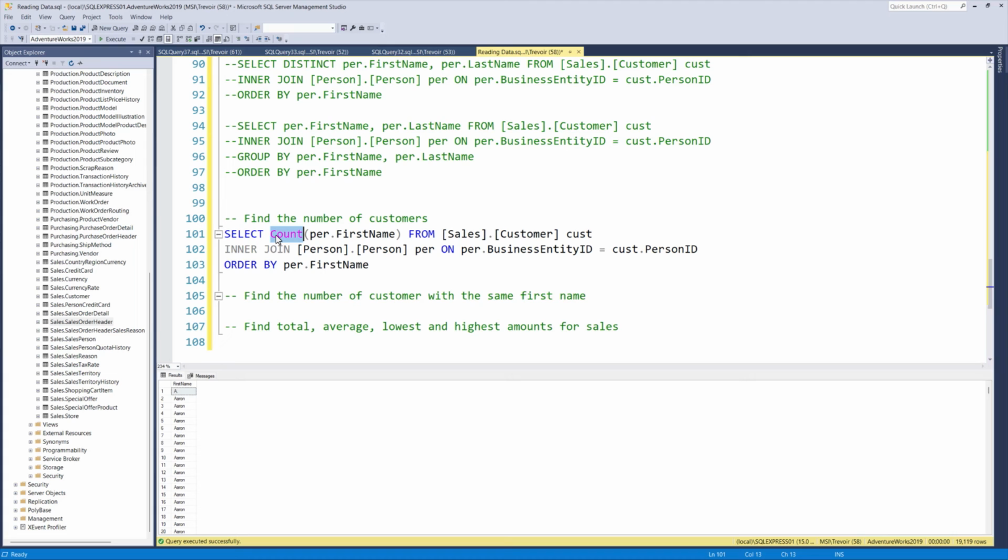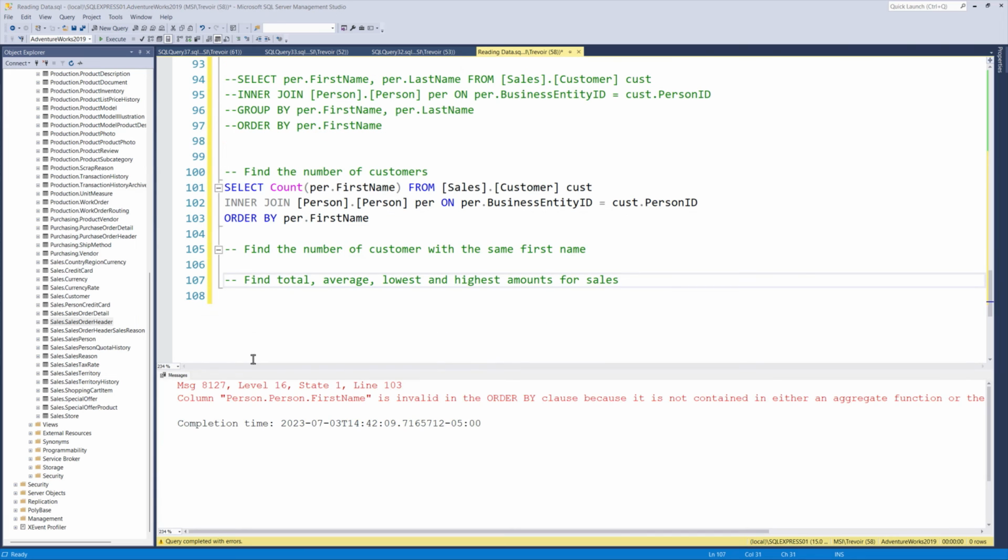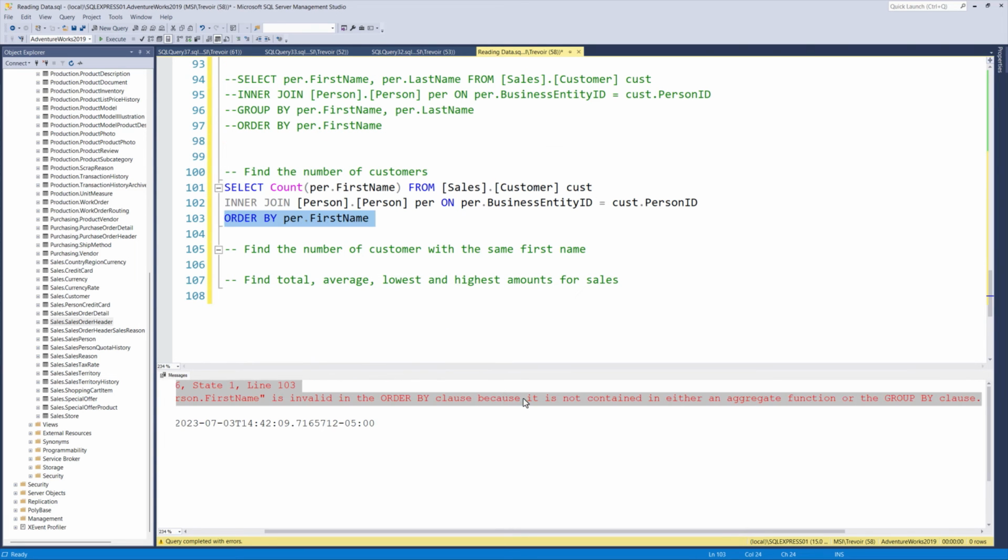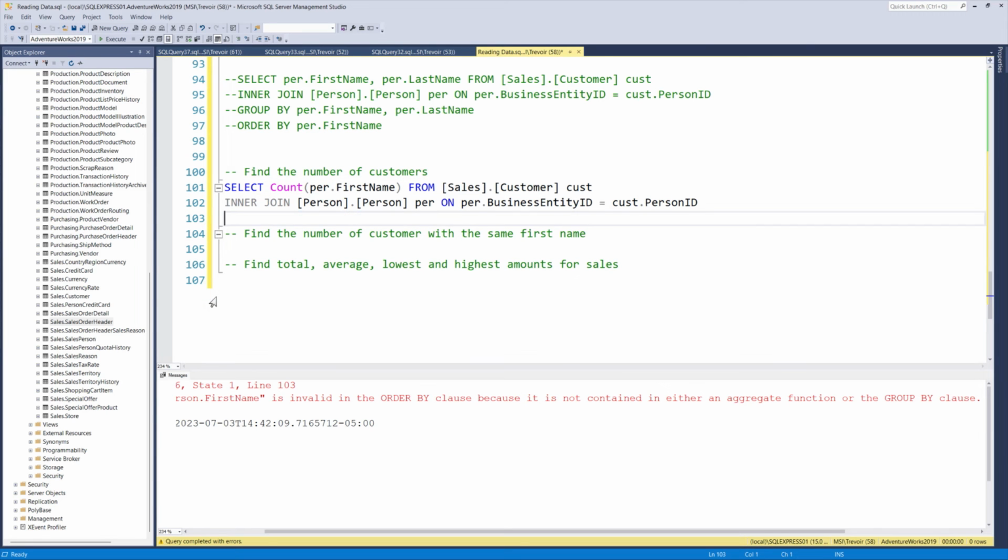So count is an aggregate function. And then we're saying, give me a count of this value from this query that we have written. And then when I run it, I'm getting this error saying that it's invalid in the order by clause. And that makes sense because I don't need to order by count.